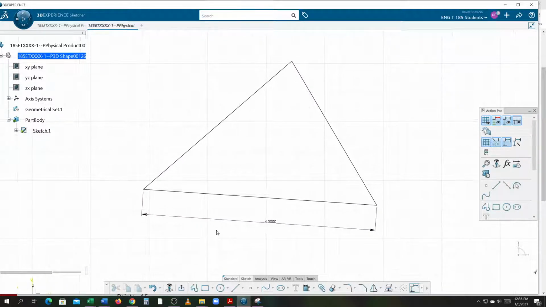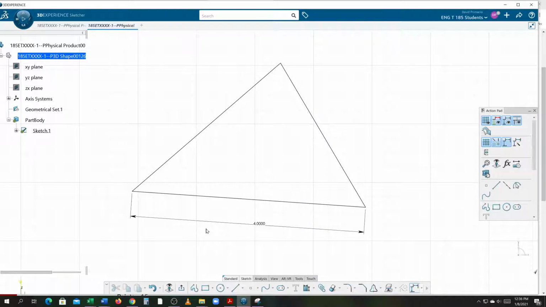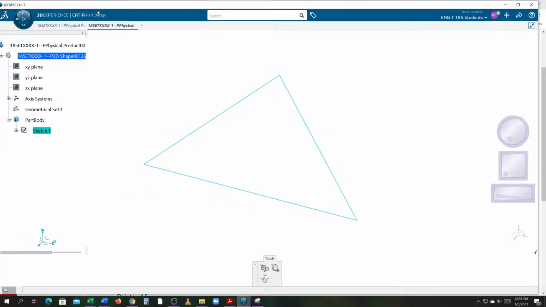All right, again, identify the workbench I'm in. How do I do that? Up on the top of the specification tree, it tells me the 3D Experience workbench I'm in is Sketcher. How do I get out of Sketcher? I exit out of Sketcher. What workbench am I in? I'm in Part Design. It identifies that again to the right of the compass, telling me you're in Part Design.